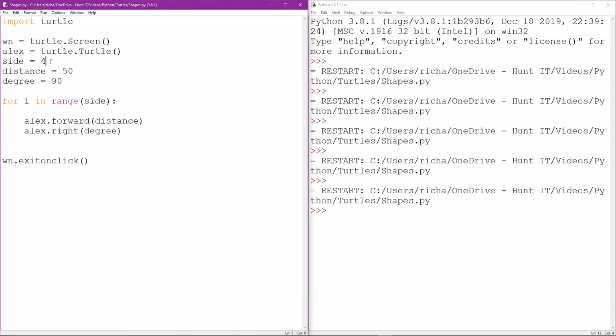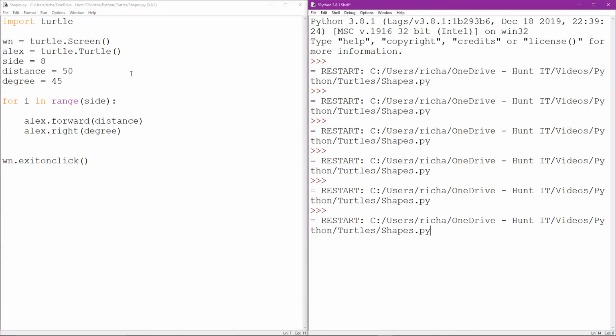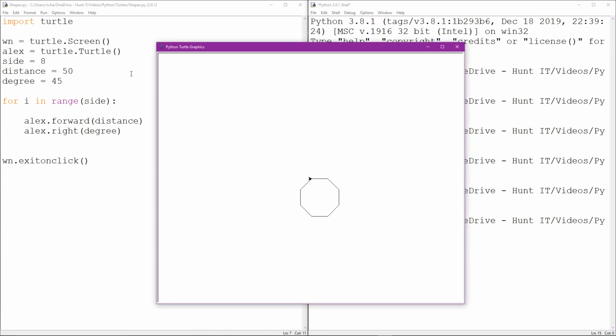Well, it means we can change the number of sides, and we could even consider changing the distance if we wanted to, and the number of degrees that gets turned each time. So let's go for something like 8 and 45. And there we go, we're actually changing shape.